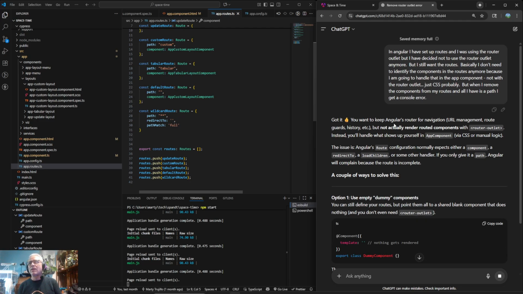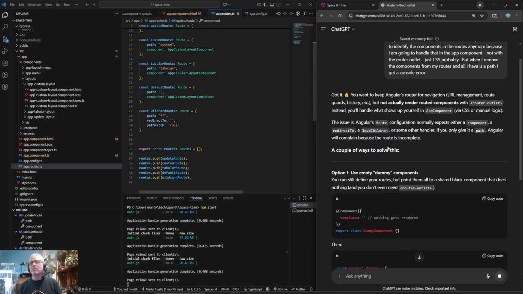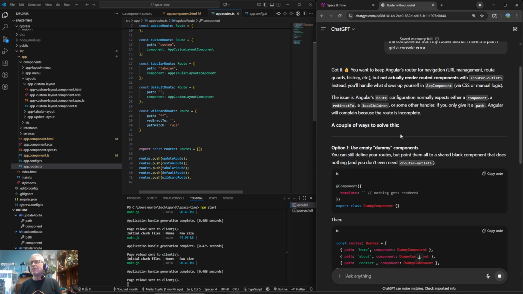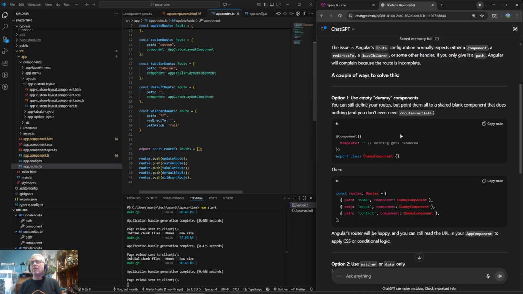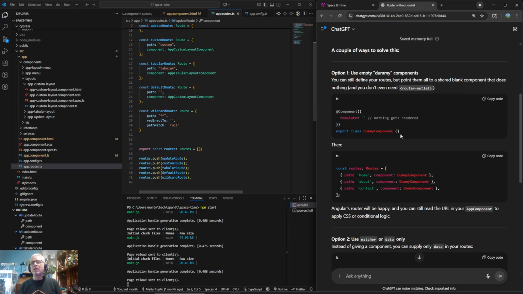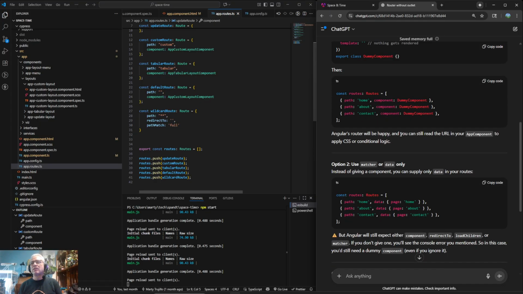URL management, route guards, but not actually render. Or it's either a component or redirect to load children or some other handler. If it only gives you a path, it'll complain the route is incomplete. Empty dummy component. Oh, okay. So you've got to do some option 2, use a matcher or data only.